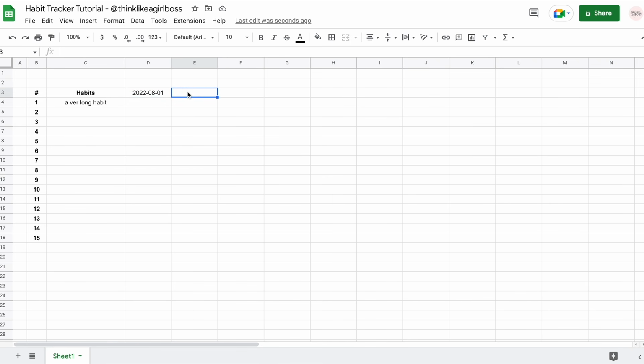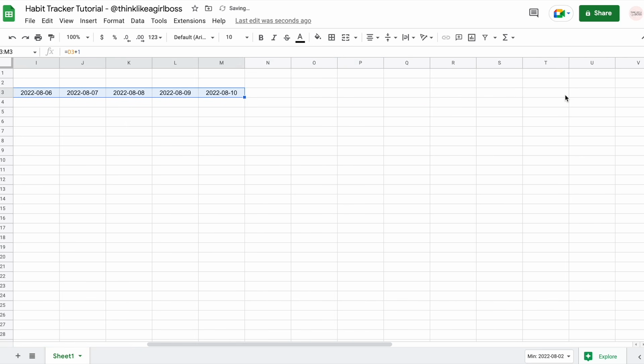Now if I move over to the next column and I type equals, and then select this cell plus 1, then I get August 2. If I click here and drag, I get August 3. If I keep on dragging, I'm going to get a 1-day increment. So I'm going to keep on dragging until I reach August 31.